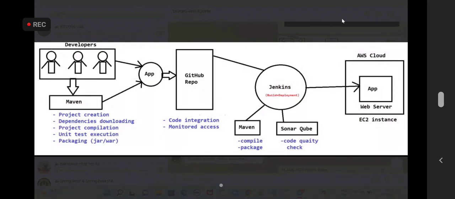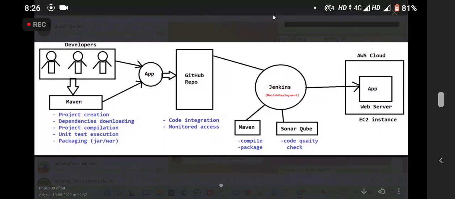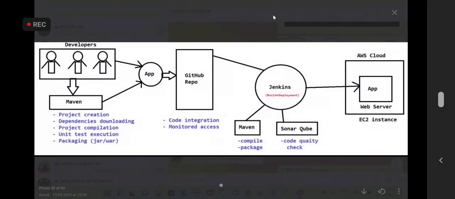then Jenkins is going to take the whole project source code for the deployment purpose. Jenkins also will talk to SonarQube, and Jenkins will do the code review with the help of SonarQube. SonarQube will give the report to Jenkins. If the report says the code quality gate is passed, then it is going to push that code. Otherwise, it is going to stop the deployment.